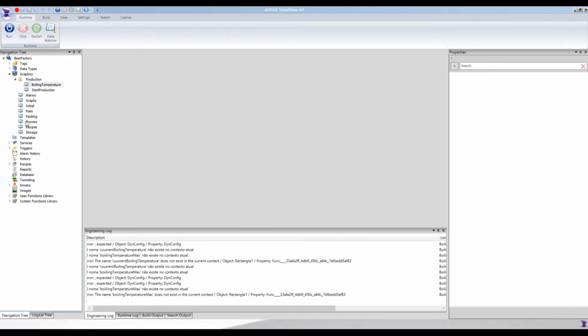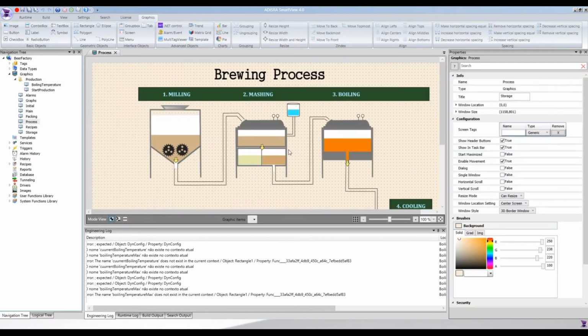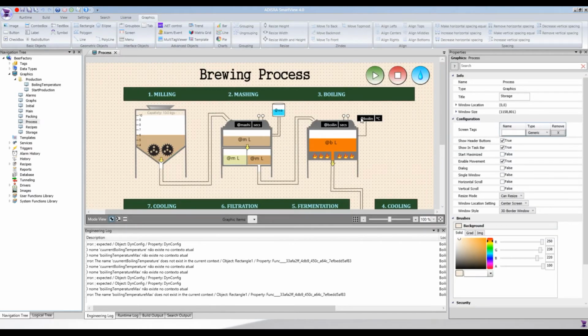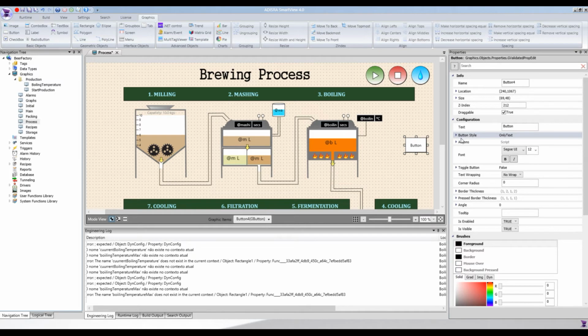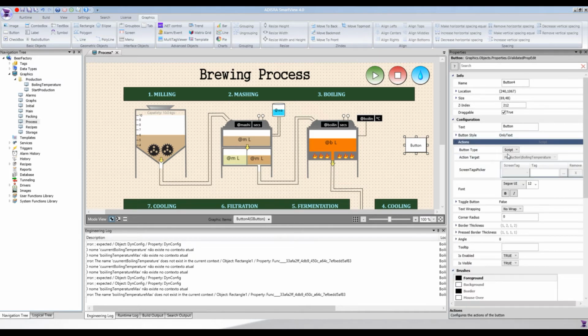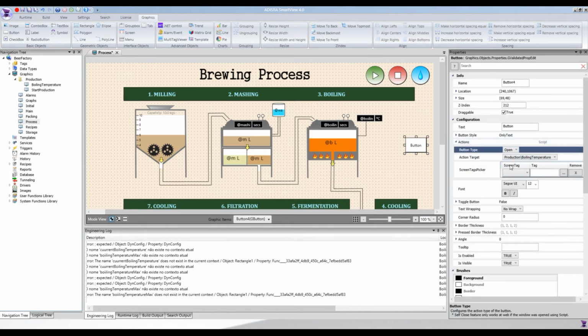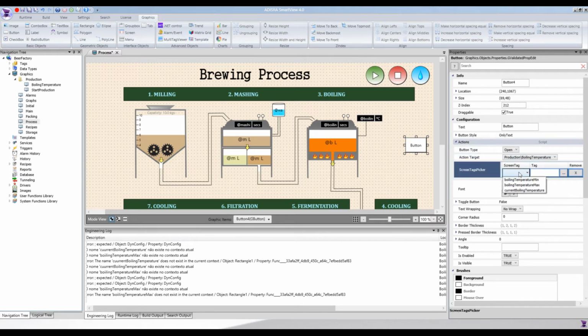Next thing we need to do is to open the screen. Whenever we open the screen, we need to pass what tags we want to populate the screen tags that we created there. There are two ways. If you're using a button, you could change the button actions and select open and set the screen tags here. As you can see, the screen tags that were created there are already listed here.